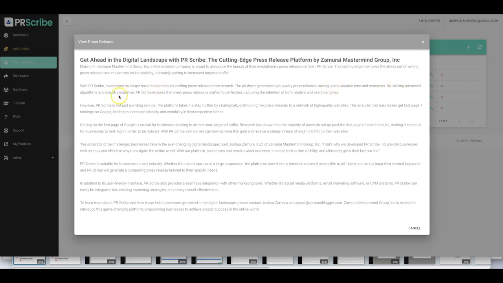By utilizing advanced algorithms and industry expertise, PRScribe ensures that every press release is crafted to perfection, capturing the attention of both readers and search engines. However, PRScribe is not just a writing service. The platform takes it a step further by strategically distributing press releases to a network of high-quality websites. This ensures that businesses get fast page one rankings on Google, leading to an increased visibility and credibility in their respective niches, all right? So great press release.